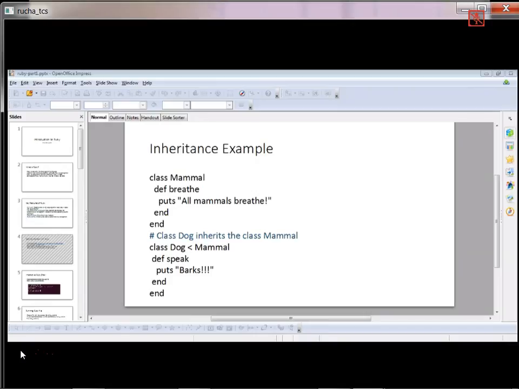We have seen what methods are. Methods are nothing but functions. To declare a method, we use the keyword def. To end the method, we use the keyword end. Method names should always be lowercase. And how do we call a method? We call it using its name. That's it.